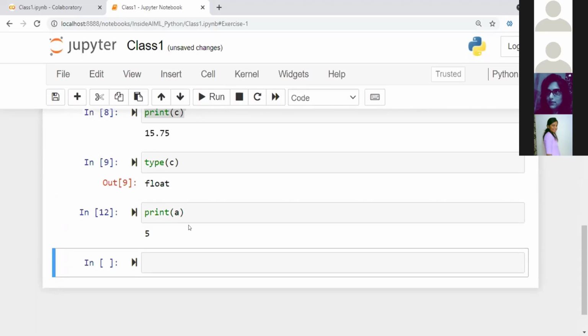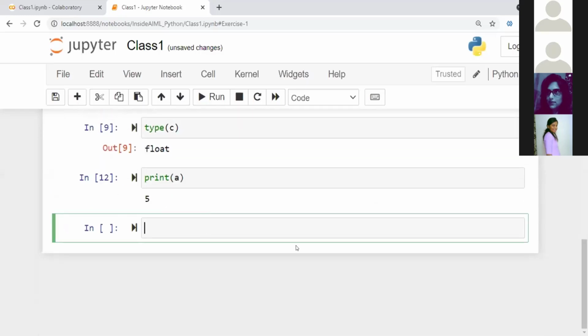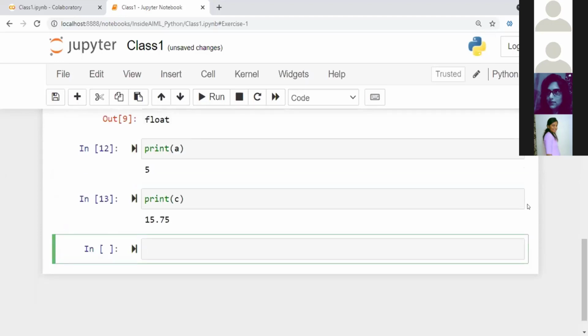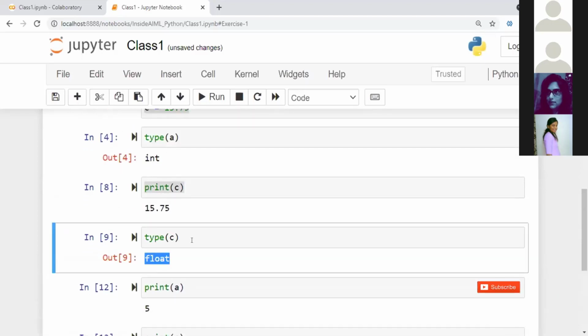Now coming to the question posted by someone. You have this C as 15.75 already, right? So now when I say print(C), you get the value as 15.75. Okay. Now we are talking about the data types, right? We already saw two types now. One is integer and another one is float.